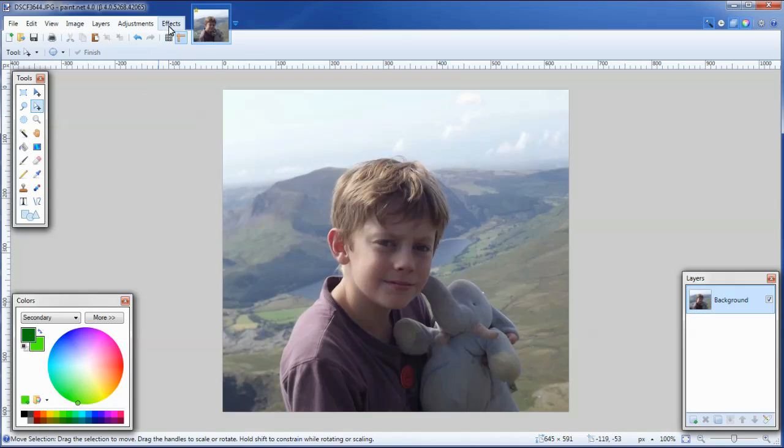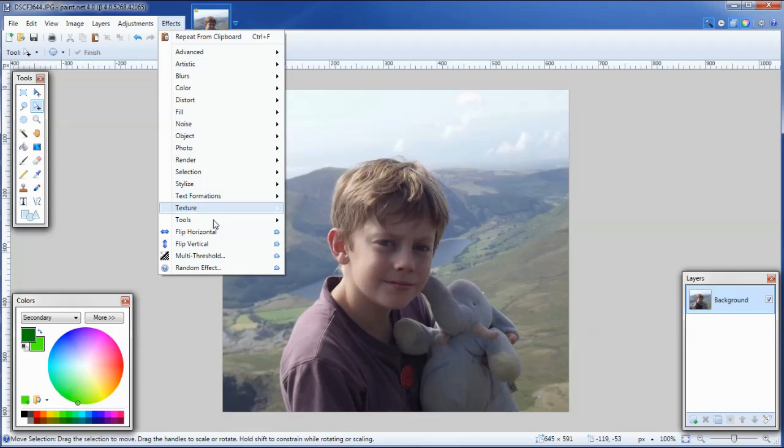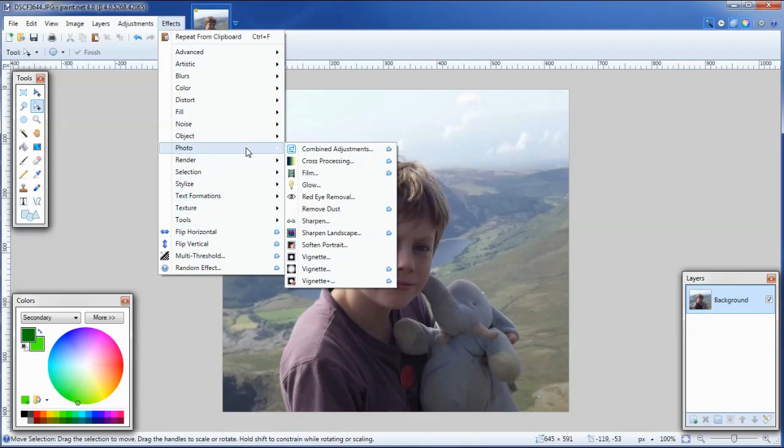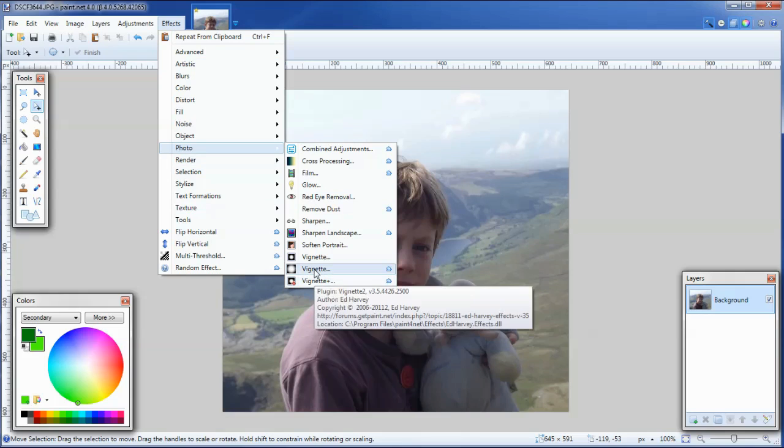So we'll immediately go to Effects, and one we've just installed, which is this one here, Vignette. Now if you hover over, you see this says Vignette by Ed Harvey.